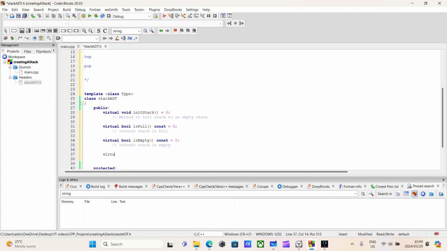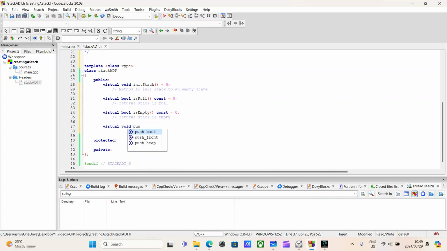We will then have another virtual function, and this one is a void function because all we are doing is pushing an object to the top of our stack. And it will take as parameter some constant type, and let's just call it item. Set that to 0. Add item to top of stack.